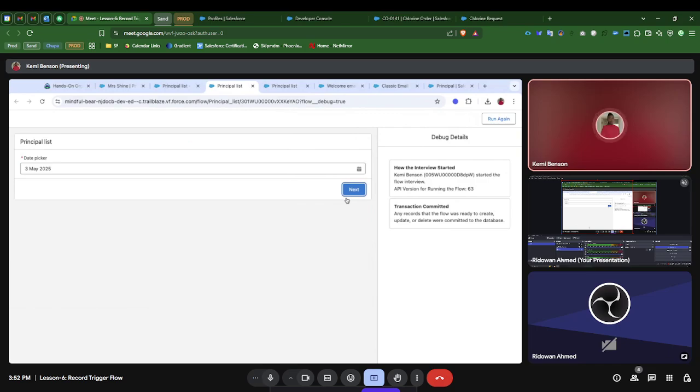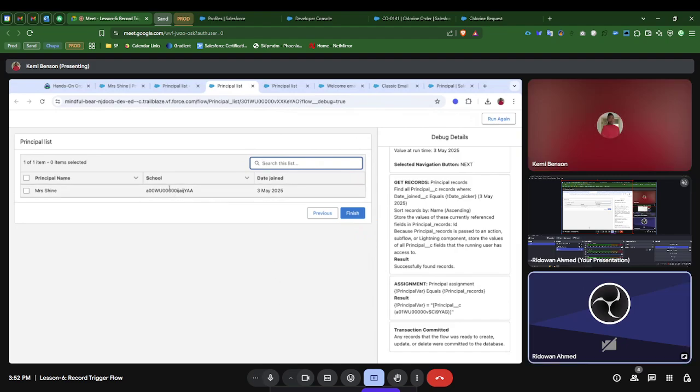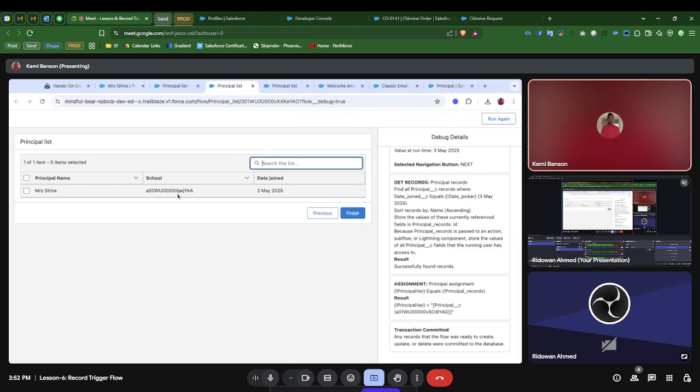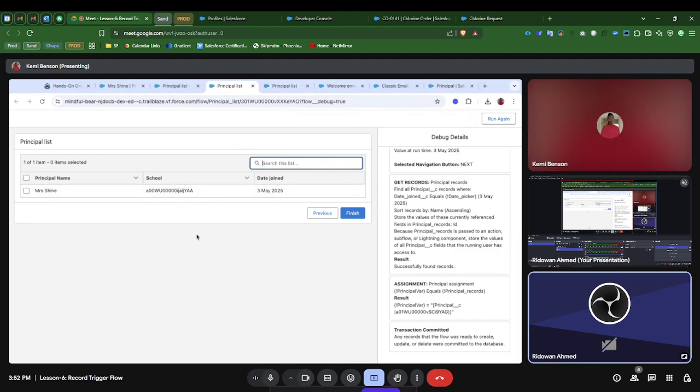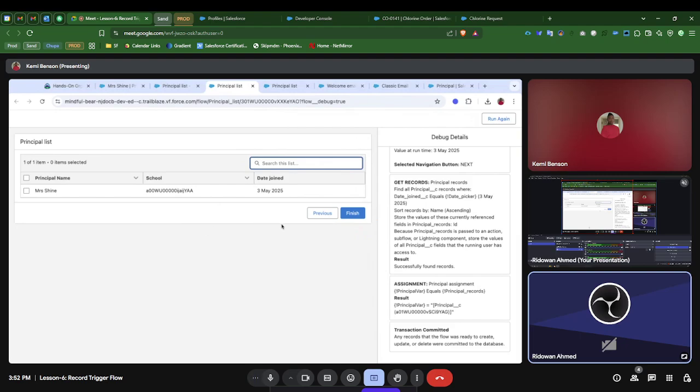Third of May. Okay, looks good, right? For the school, yeah, it is giving you a Salesforce record ID instead of a school name. We can make it work. Let's go to the column again.